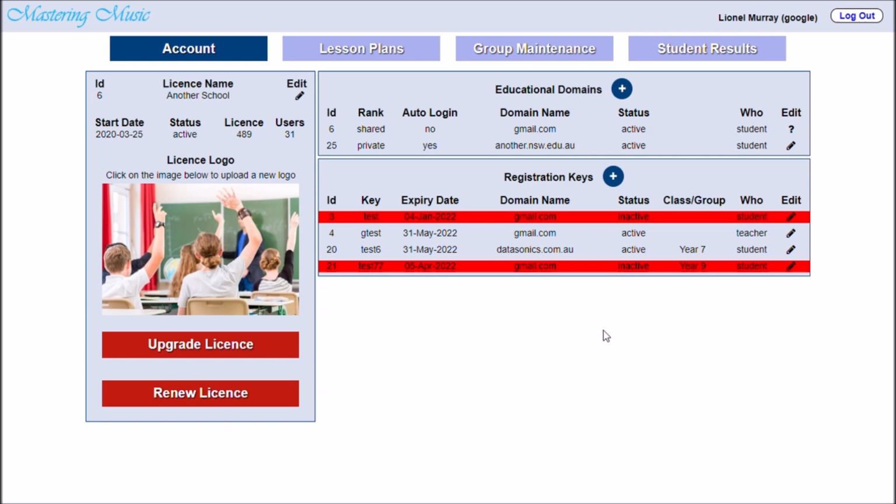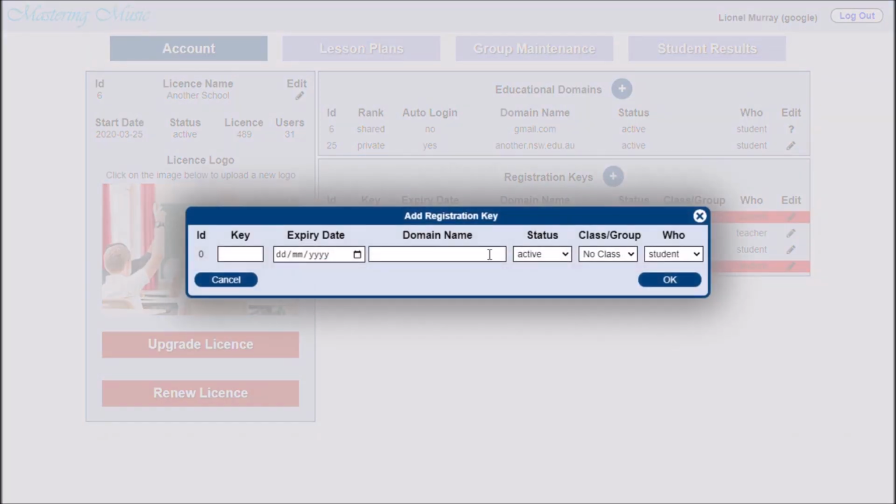Registration keys are used when the domain is shared by several schools, such as public state schools or Catholic schools within one diocese. Set up a registration key to allow people to log in to your registration using this domain and this registration key. Registration keys can also be used to register students into a specific class or group when they register.